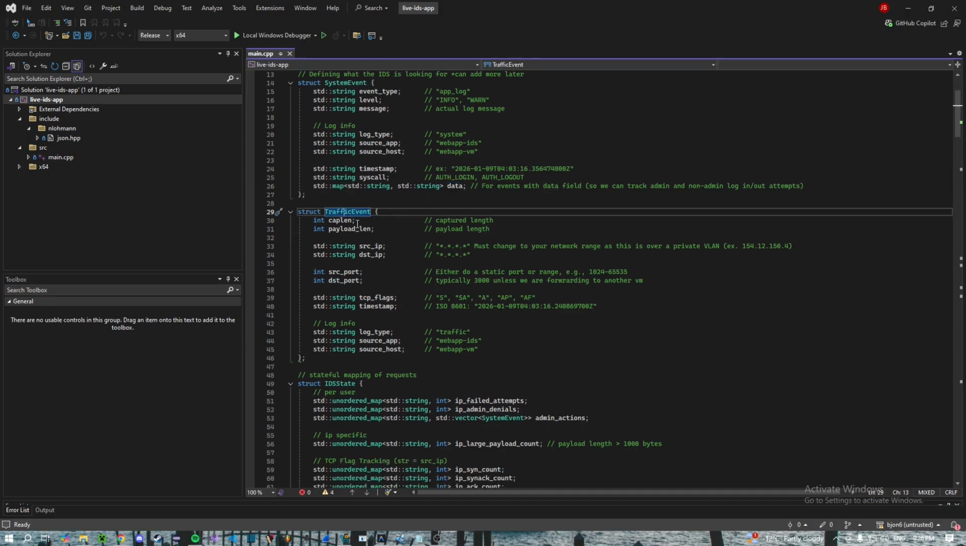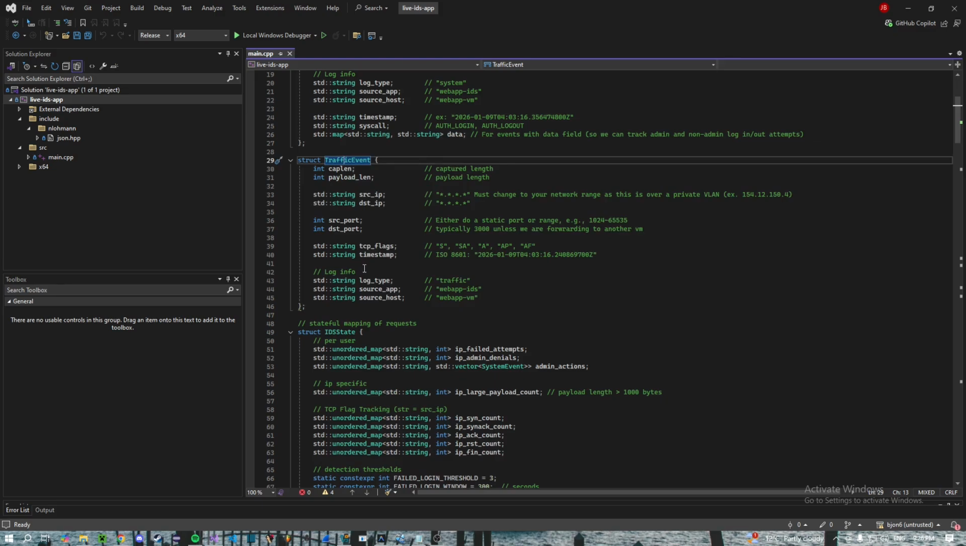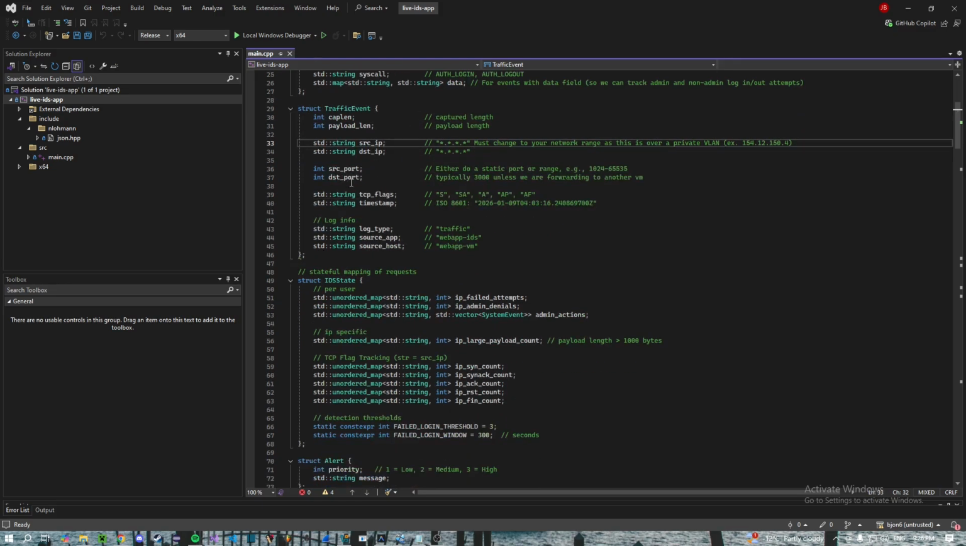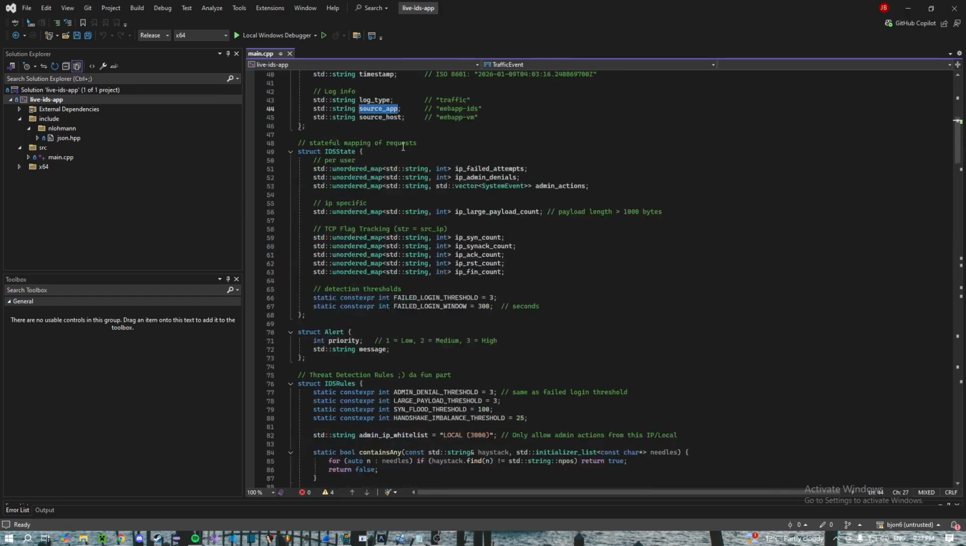We then have our traffic event. So we have our capture length, payload length. We have our source and destination IP. We have the source and destination port, our flags from the TCP handshake. And then we have our timestamp, our log type, and our source application and source host. We then have the state. So what is the state that is basically allowed for the rules to be applied from the IDS?